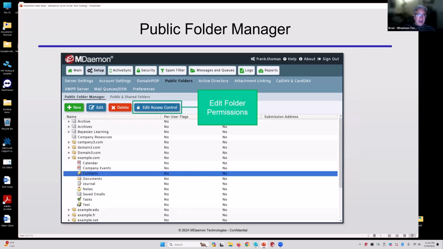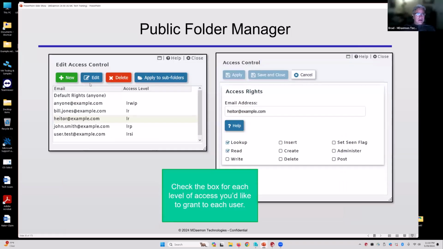You can select a folder and click on Edit Access Control to specify folder permissions. Notice on the left-hand side you see all the different users who have access to this folder, and the letters representing the different levels of access for this folder. So, for example, LRWIP: lookup, read, write, insert, post. That's what all of these mean. You can click on a particular user or add a new user or email address with a new button, and on the right-hand side, check the box for each level of access you wish to grant that user for this particular folder.